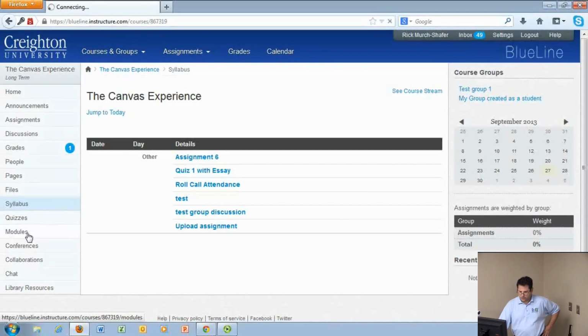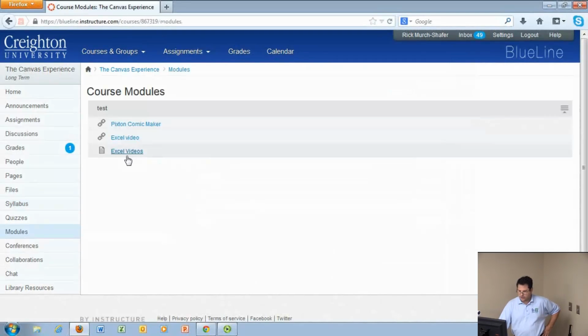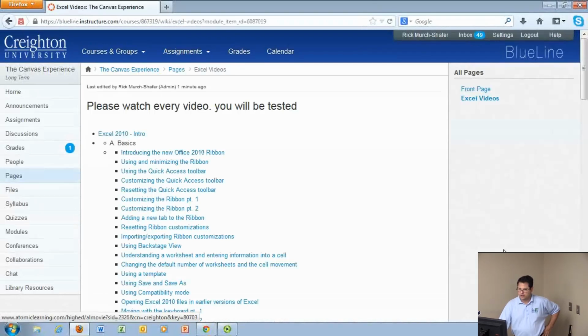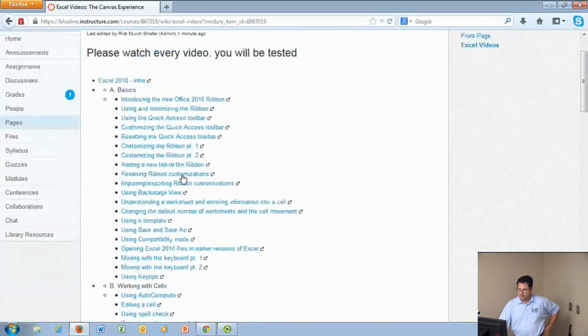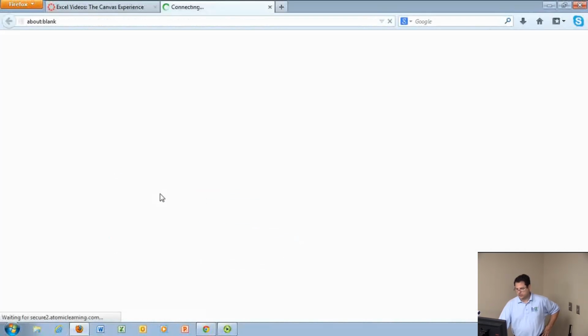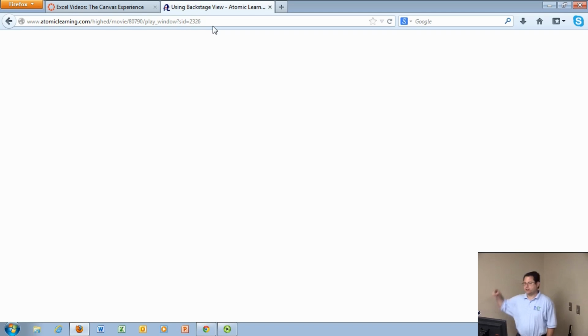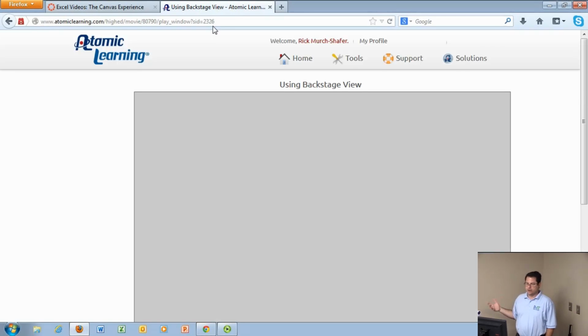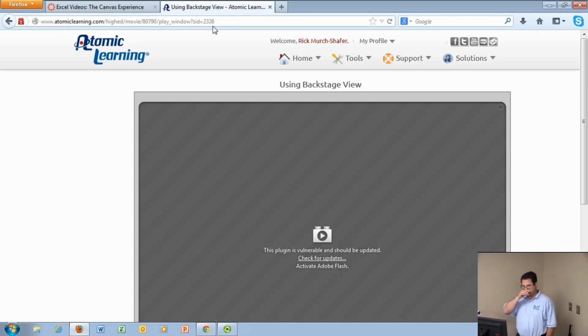And under Modules, there's the Excel Videos page. So there's the see everything. Let's just click on using the Backstage View, whatever that is. Do you notice it went, I don't know if you saw the URL, it actually went to the login page, but since it uses the same login as BlueLine, it didn't make me put my username and password in. It actually did what we call single sign-on or pass-through authentication. It takes me right to the video.